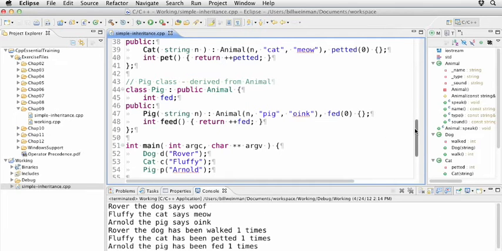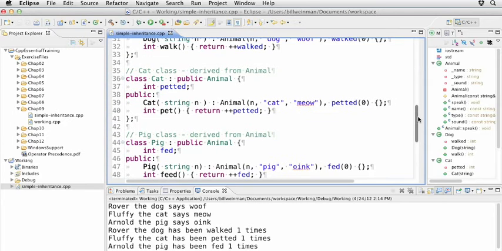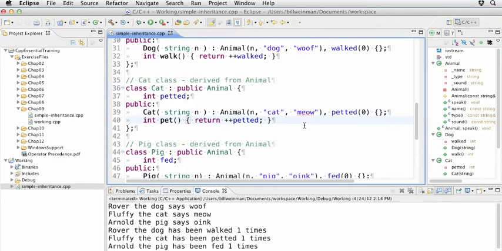And so down here in main, you see we call speak 3 times for each of them. Rover the dog says woof, Fluffy the cat says meow, Arnold the pig says oink, and then we walk the dog, pet the cat, and feed the pig. Let's say that we just want to change this speak method just for the cat. We can do that by overriding the speak method in the cat class. And that works like this.